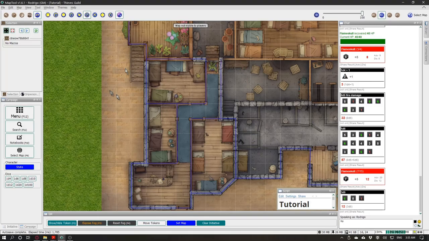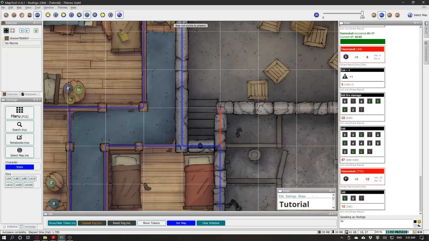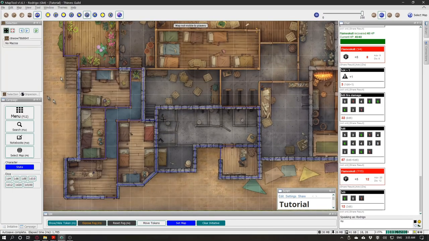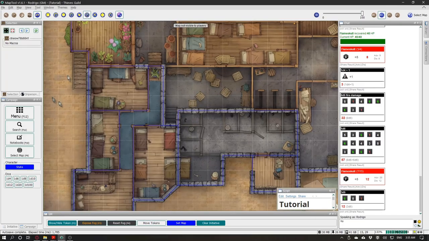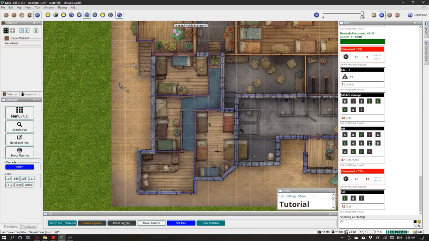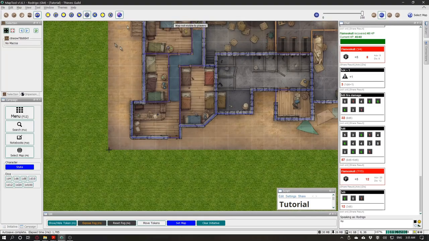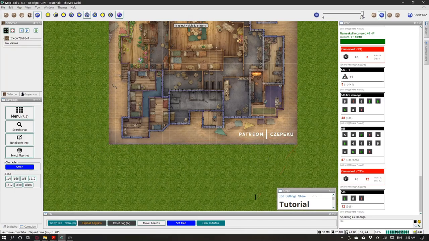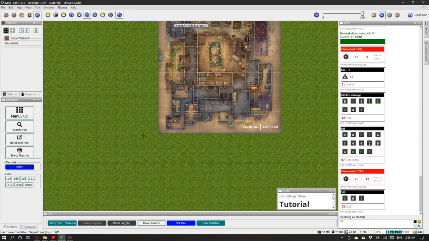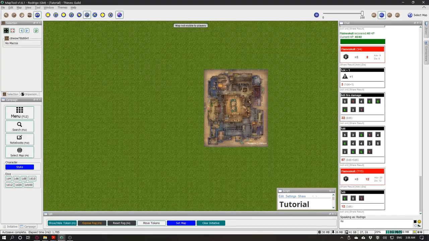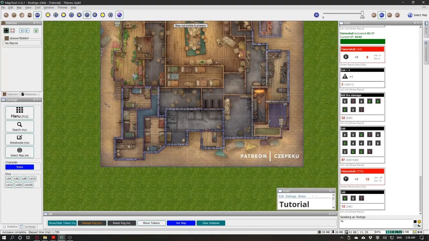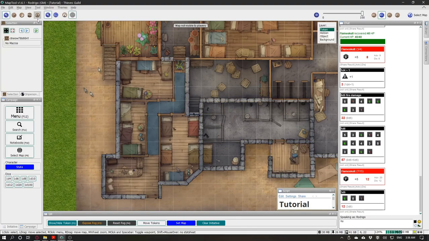So you can keep going forever until you are happy with your vision blocking. I will stop here. Now I also like to close the perimeter so that the players don't see the background. If there is any other information that you want hidden, you can do it with vision blocking. Now let's make some doors.